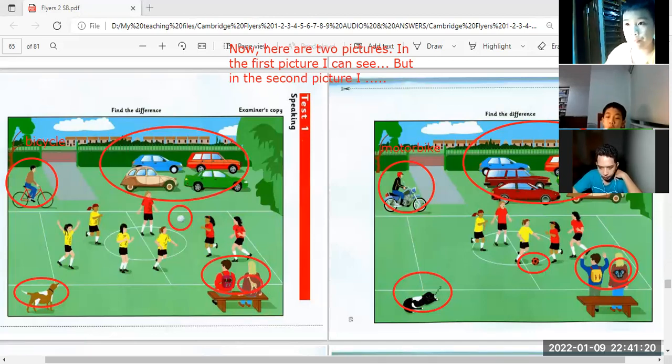Okay, next, what else, Nam? In the first picture, I can see the boy holding a red bat, but in the second picture, I can see the boy holding a yellow bat. Okay, perfect. Okay, next, what else? Vong.